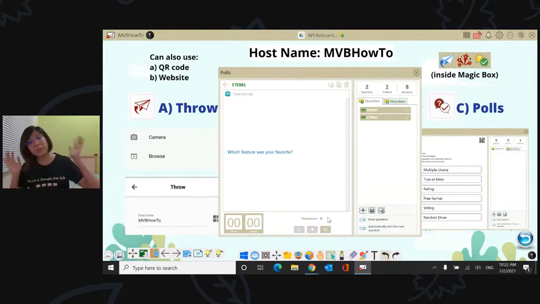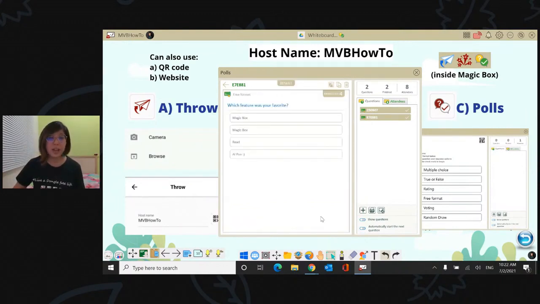Okay, so if you click over here, you can actually show results. And let's see what people wrote. Magic box, read, and AI pen. Nice. So a lot of people like magic box, it seems, and I can see why. Magic box is really awesome. And also the AI pen and read tools also.